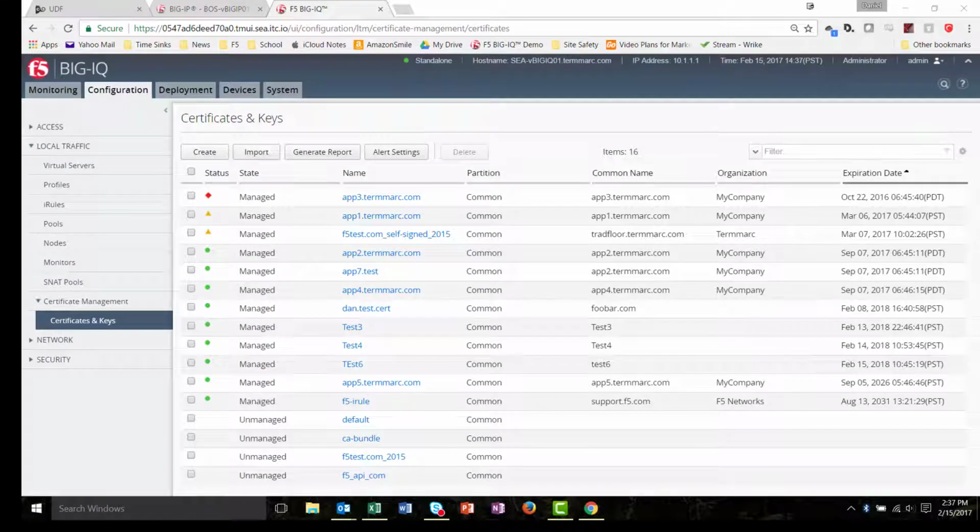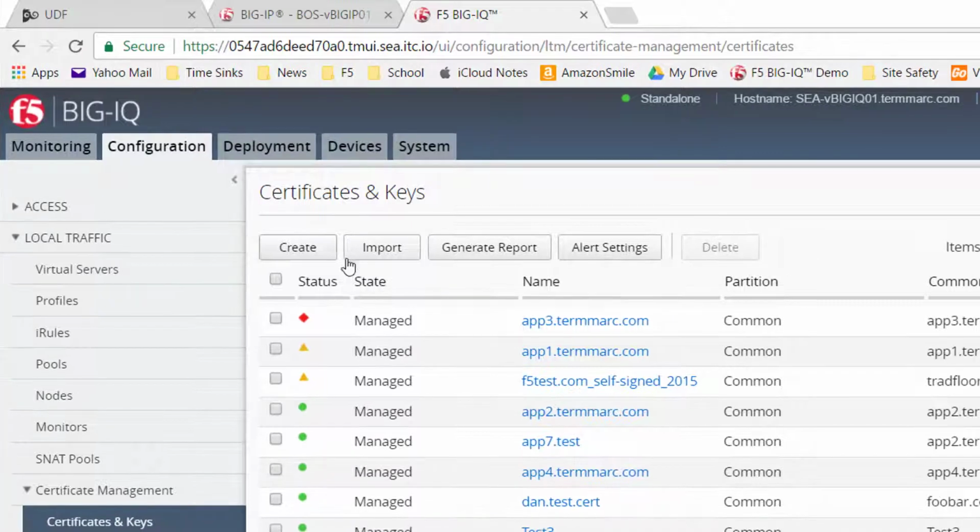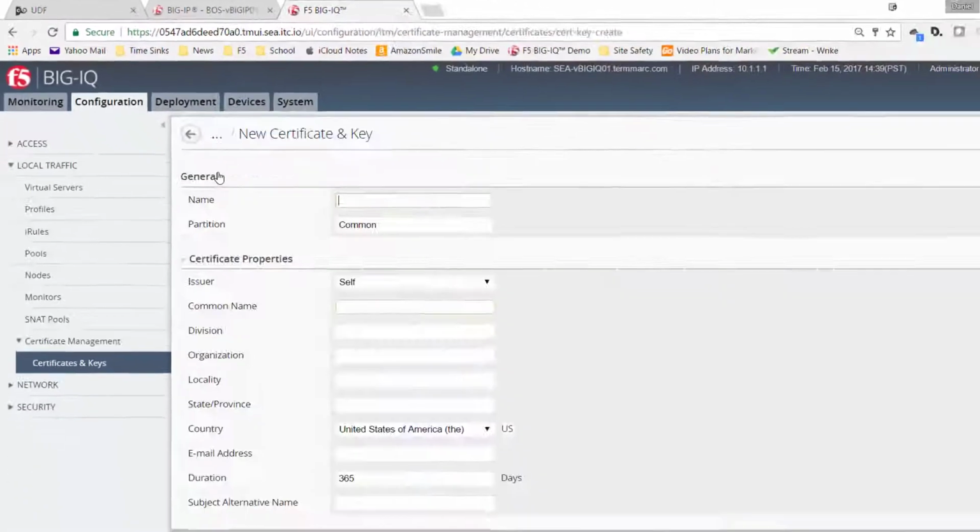From this tab, we can also start managing the certs and keys. For example, we can create new certificates, import certificates, and generate reports. We can also set up alerts. Creating a new certificate is easy. Simply press the Create button and a form comes up.